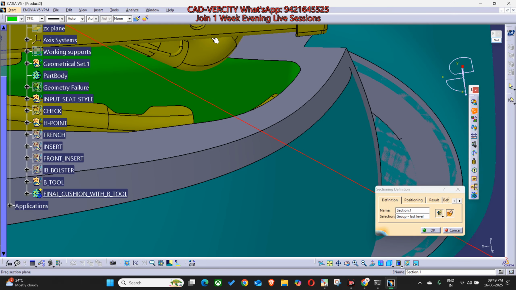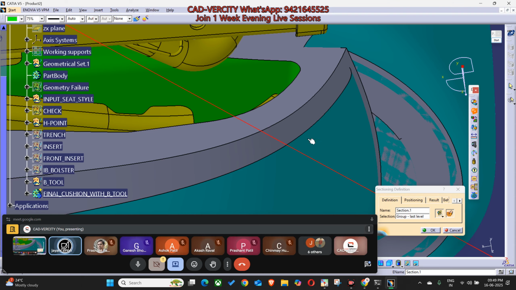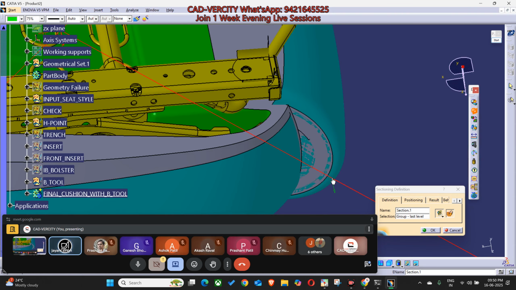Means how will you work, Jayant? I think we can work like a surface. After that, I think we can do the B surface. Means you will modify the A surface, then you will take the offset for the bolster close volume, correct? Yeah.